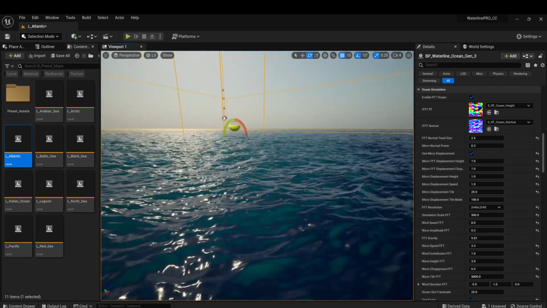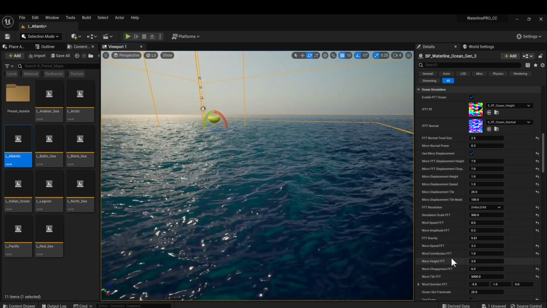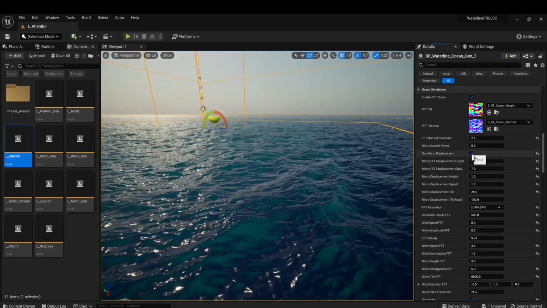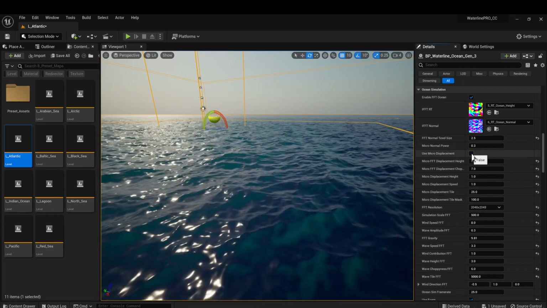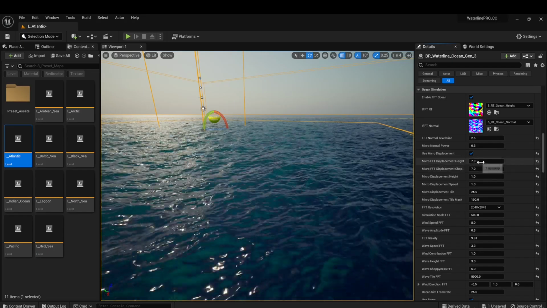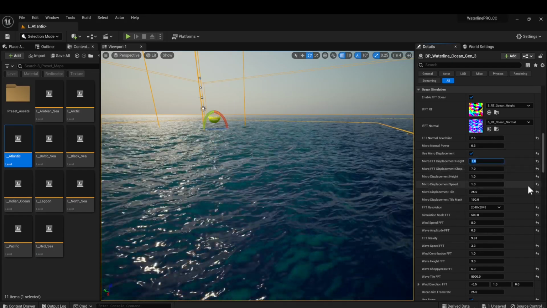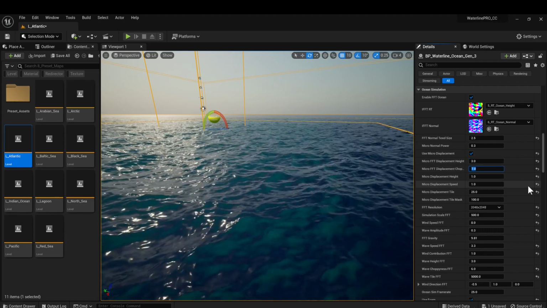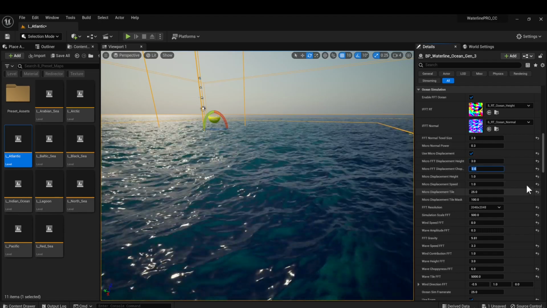We might be getting a little bit too much noise, so we can adjust something like the micro displacement. If we outright turn it off, our ocean is a little too smooth. We'll lose a bit too much detail. So maybe we can just adjust this level of detail here to something like 3 and 3 like so.